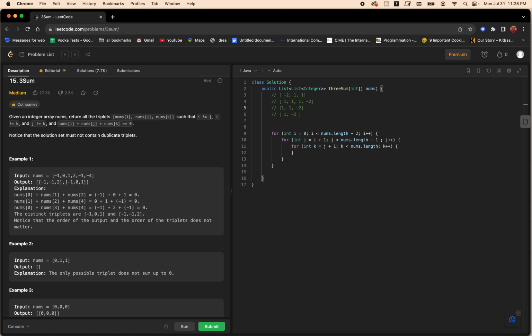But what I think I could do is, if I sort, there are some optimizations I could do. Let's say I have A, B, C, D, E, F, G, H, I, and J, and these are all sorted.